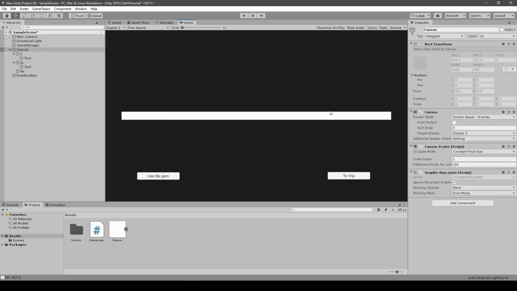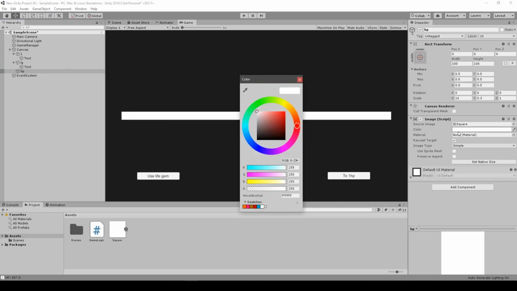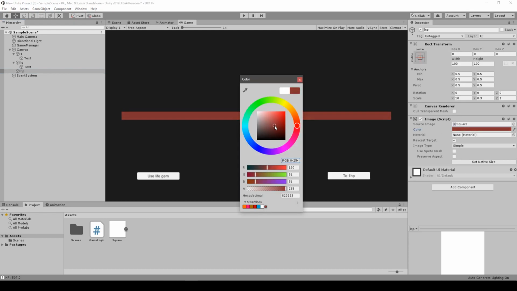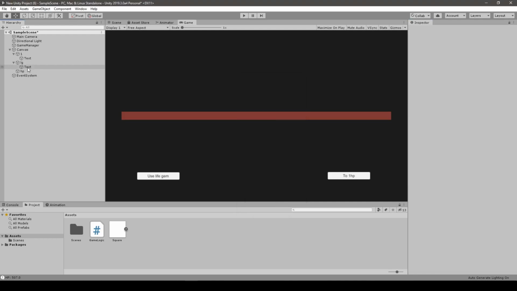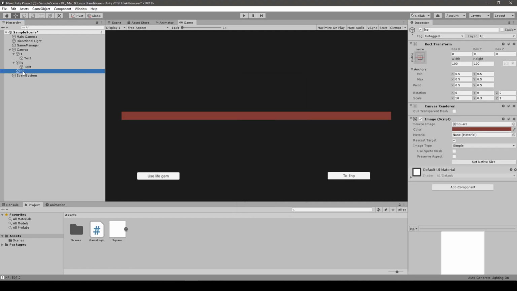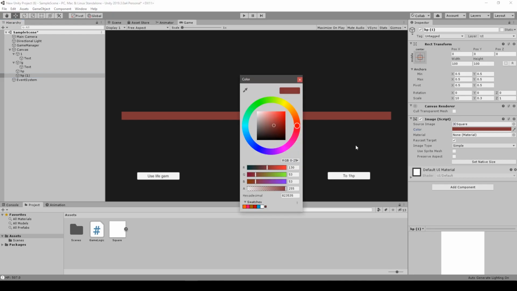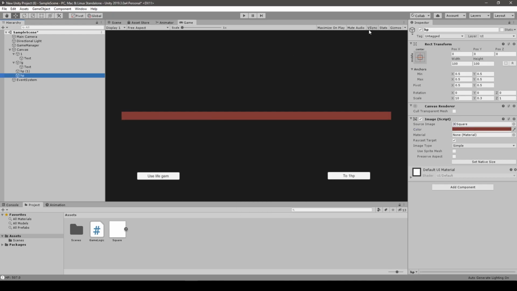Okay, so we've got the HP system, but we want it to be in a cool shade of red. Like, yeah, this one. Let's make another one, but this time it will be gray, on top. So now, when the HP is being replenished or depleted, we'll see what's the maximum amount of health we can have. So let's bear in mind that 10 is the maximum amount.